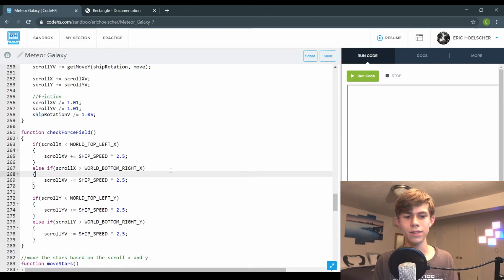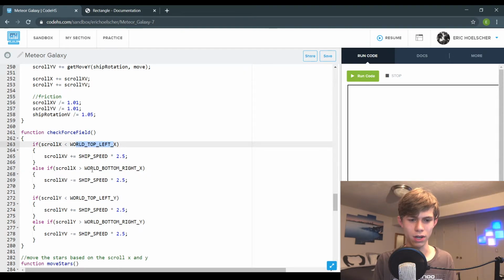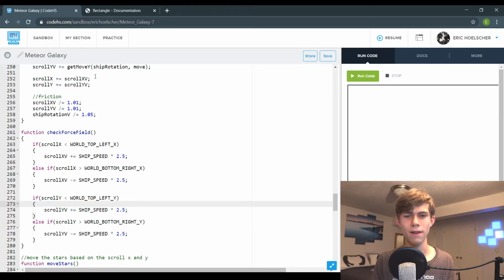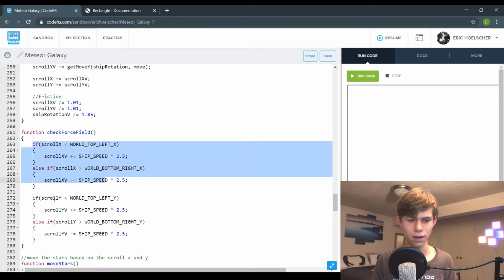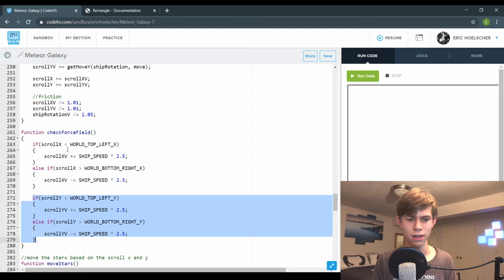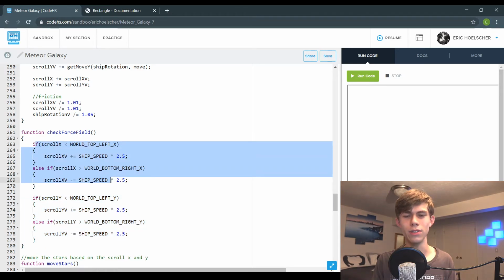All right, so here what I've done is I've done checks for each side. On the scroll X, if it's greater than the world bottom right X, since right here we're checking the left, right here we're checking the right side, we're going to subtract the ship speed since we know that the scroll X is too big, and then I've set up something similar with the Y. The reason why I've broken this into two statements, so I've got an if else if here and then an if and then else if here, is because these two conditions can never be true at the same time.